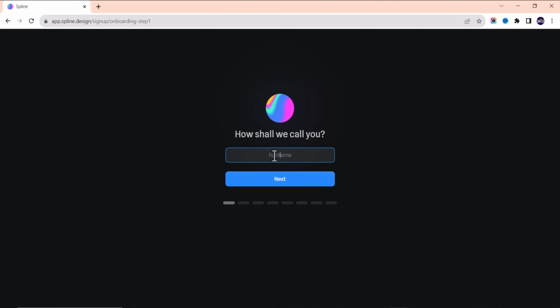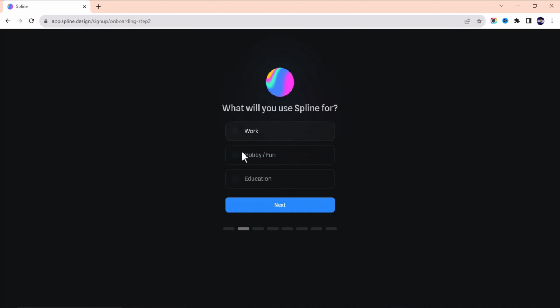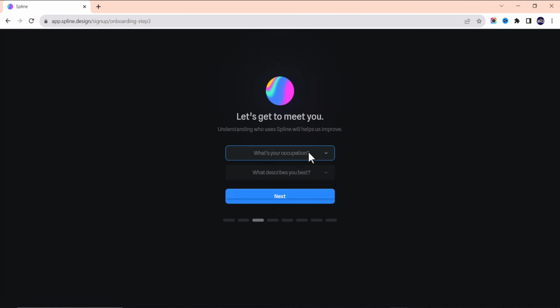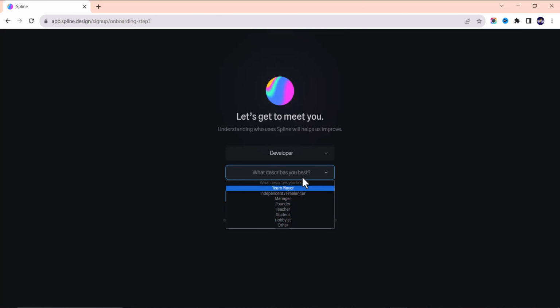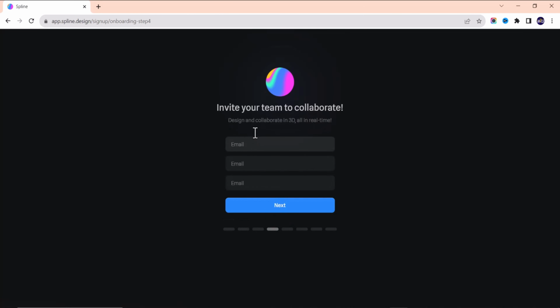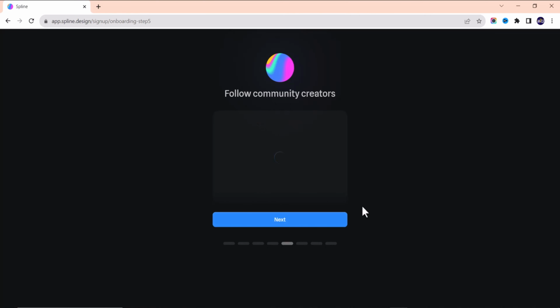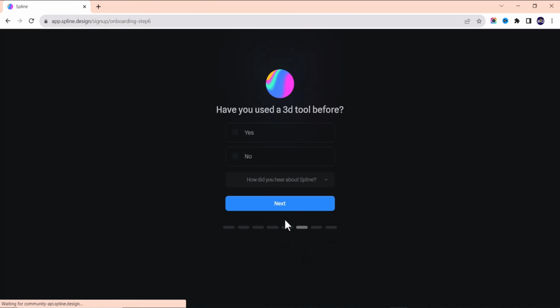Then I got this page, the full name. Let me just write Web Tech Guide, and click next. Then, what will you use it for? Let me just write for fun or for education. And next, your occupation. What describes you the best? Let me say freelancer. Then next, if you want other people to collaborate with you, but this is optional, click on next. If you want to follow anybody, click on next.